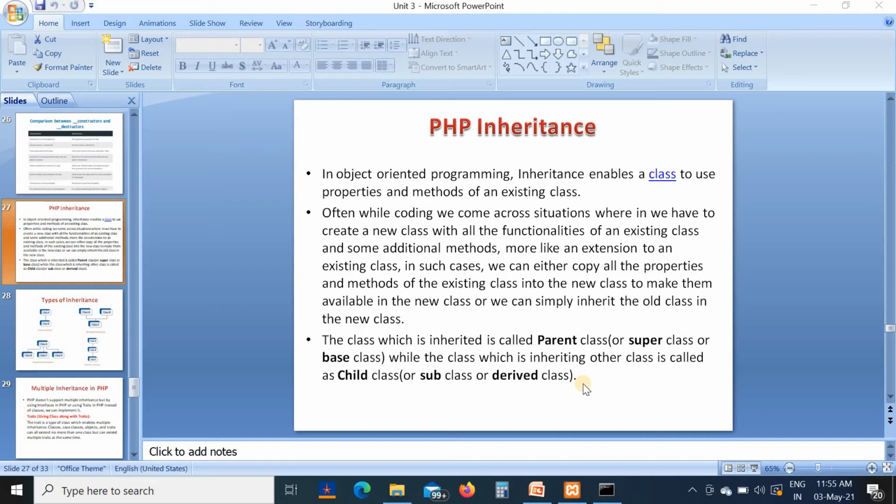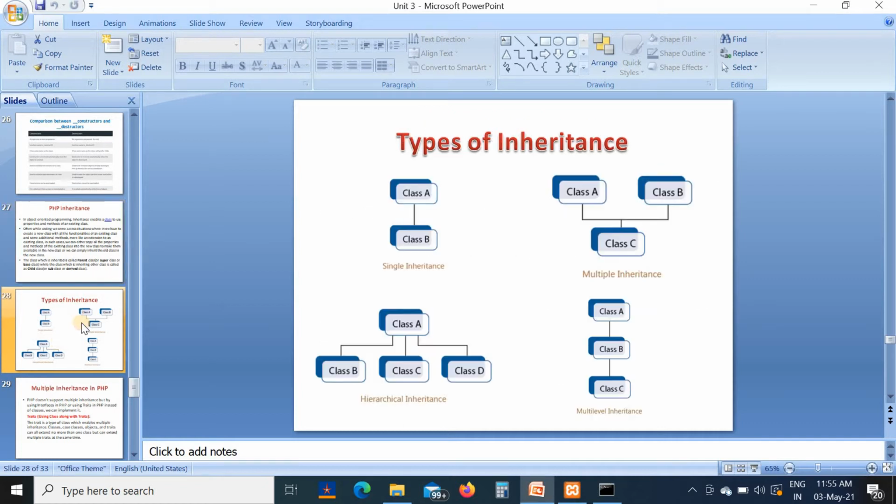Now we will see the different types of inheritance present in PHP. There are 4 types of inheritance supported by the PHP language. The first one is single inheritance. In single inheritance, there is one base class, and from that base class there is one derived class. The derived class is created by using a single base class. That type of inheritance we call single inheritance.